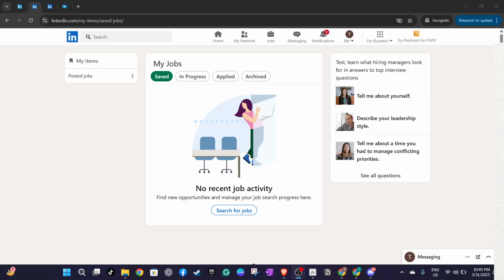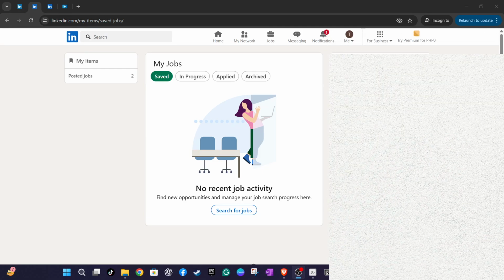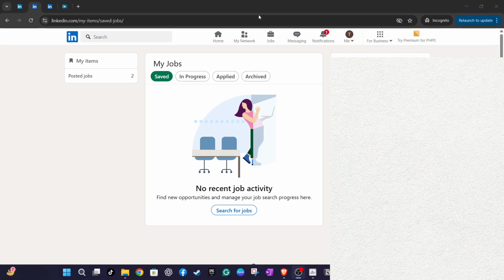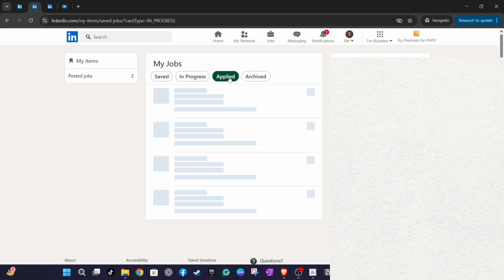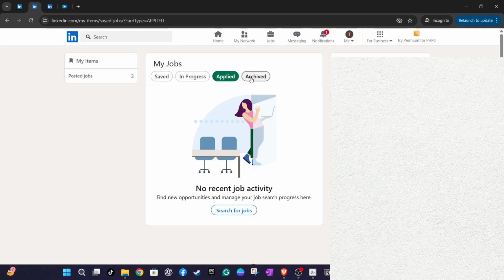Now that you can see your applied jobs, LinkedIn offers additional tools to help you manage this list. For example, you can filter these jobs by their status. You'll notice options such as saved, in progress, applied, or even archived. Utilizing these filters allows you to narrow down your search results, making it easier to find specific jobs or simply to view those that are currently relevant to your search.